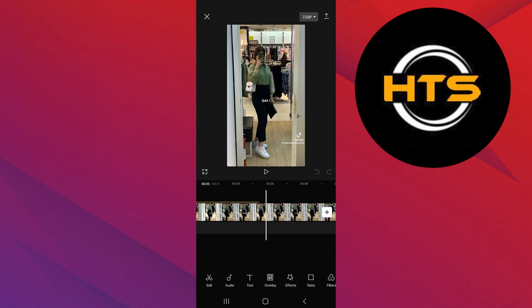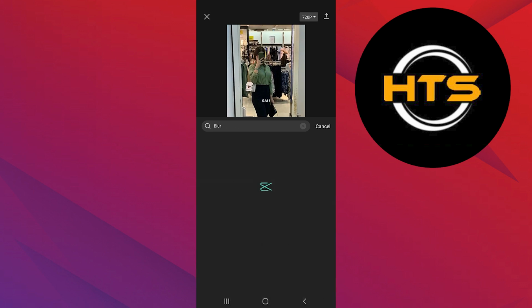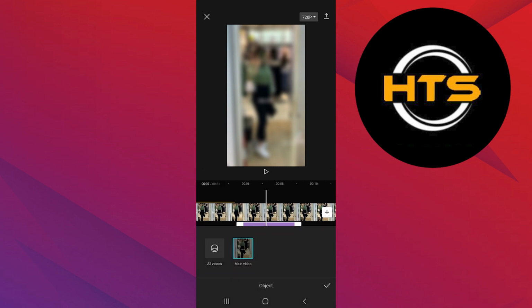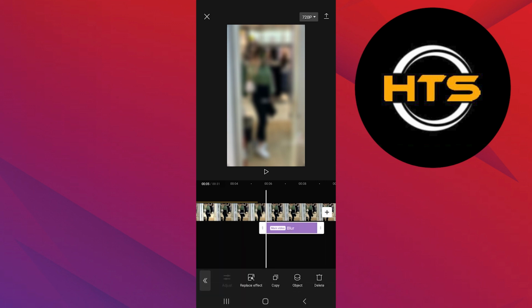Then click on Effects from the editing bar and tap on the Video Effects option from here. Now search for Blur Effect, then select the Blur Effect. Once you added the Blur Effect, tap on Object from the editing bar. Then your video will get blurred from that specific part where you added the blur effect.